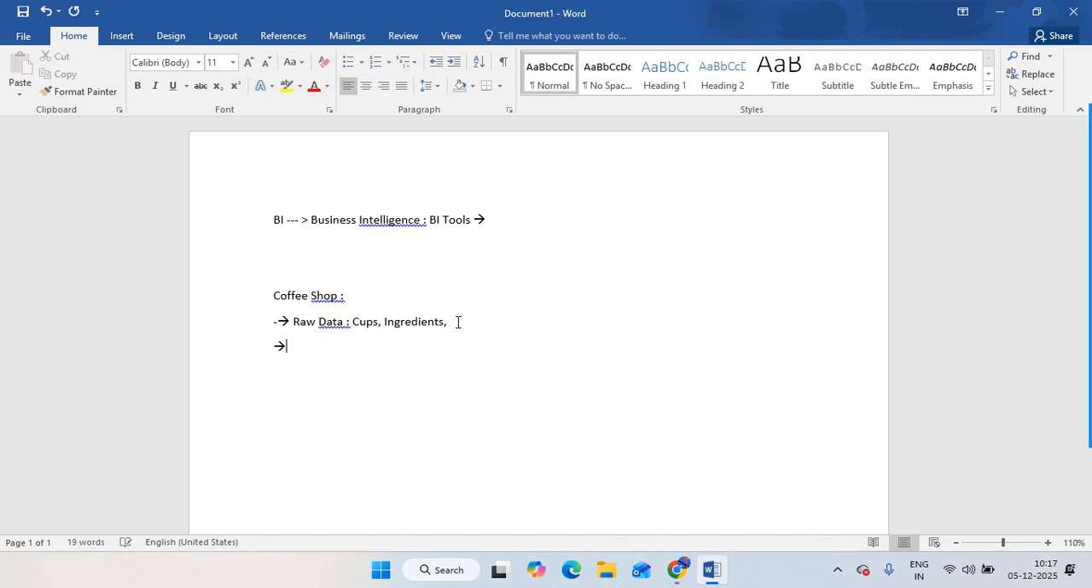So how are we going to process it to make that coffee? We are going to prepare this coffee, so what is the preparation? We are going to prepare data. How are we going to prepare data here? We are going to mix the things, mix water and milk, and create some kind of data preparation. It is not only for the coffee shop, you can take any business as an example.